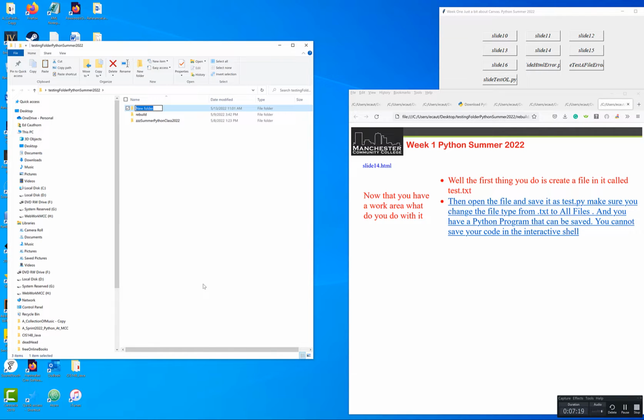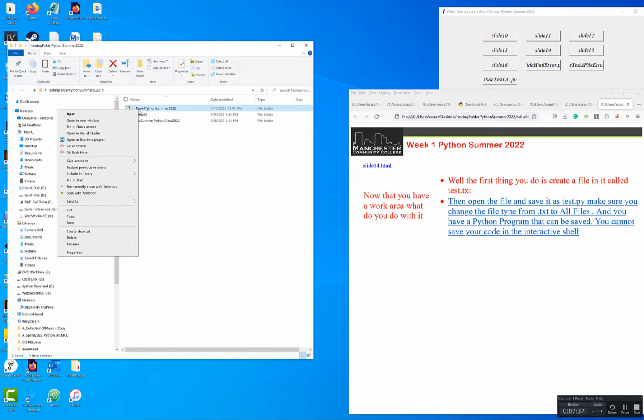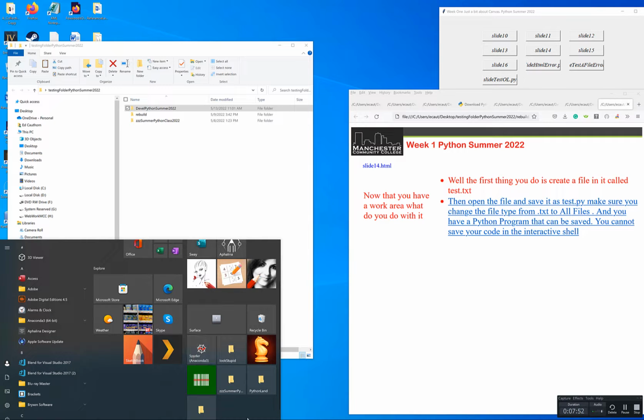called Devil Python Summer 2022. And then I might take that Devil Python, and in a Windows environment, I might pin it to my taskbar. I might not pin it to my taskbar. I might put it in my start menu. Let's put it there. If I put it in my start menu, when I fire it up, it should be there. Devil Python right there. There it is. I can go right to it, and I don't have to look for it. So that gives me a place to work.